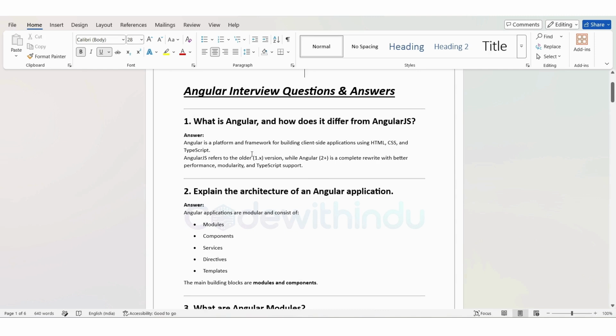So Angular is a platform and framework for building client-side applications using HTML, CSS, and mainly TypeScript. AngularJS is an older version, a legacy technology in which legacy projects were created, while the latest Angular is a complete rewrite with better performance. TypeScript support is provided in Angular; before that we used JavaScript.